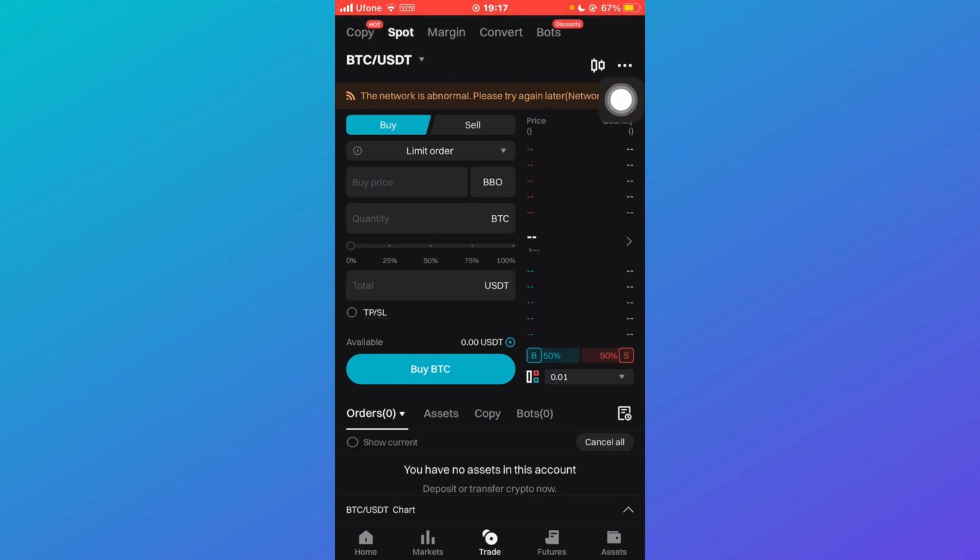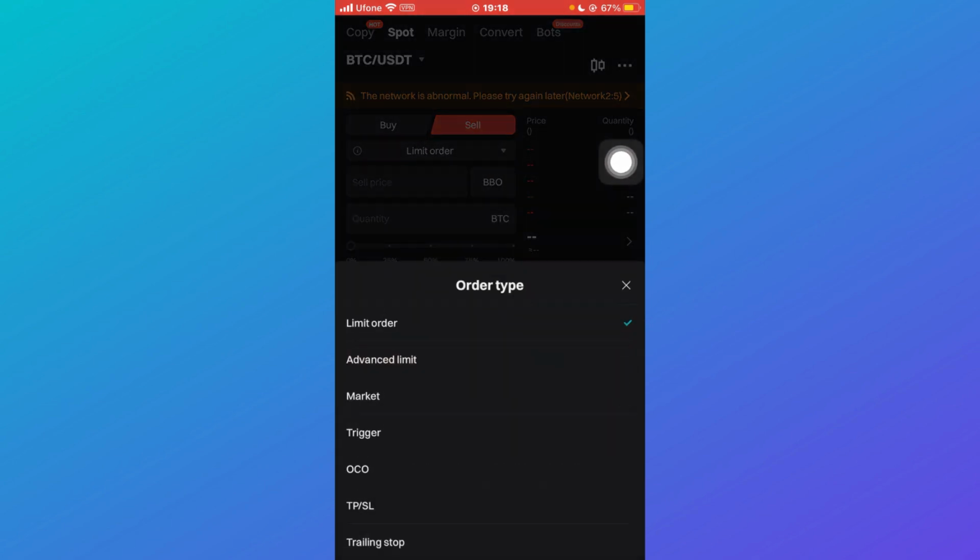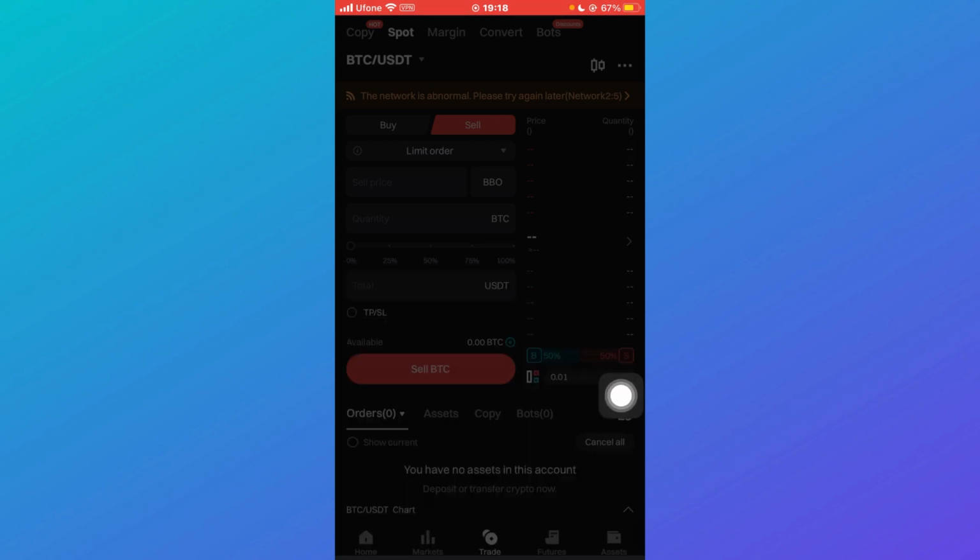So here you can see that I've already selected spot, and here you'll be able to see that by default it is written buy, but you got to click on sell. So once you click on sell, your trading will be set on sell. So in order to sell crypto, what you got to do is you need to click on this over here, and you need to select the order type. For example, I am selling the crypto to the market, so I got to click on market.